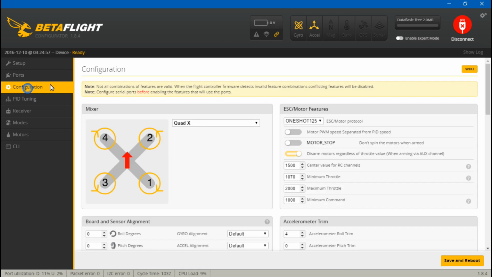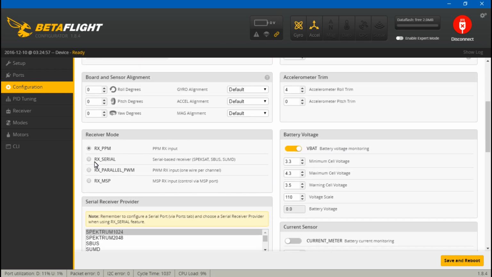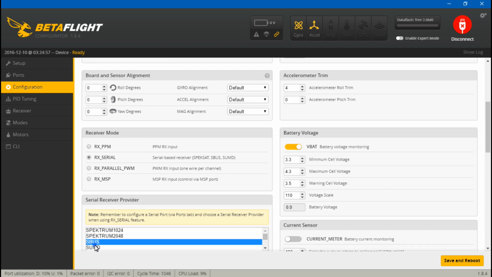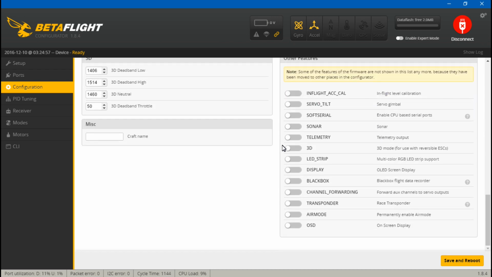Go to configuration, scroll down. Once again, because we are using a sbus receiver, we want to choose RX serial and select which type of serial receiver, which is sbus. Come down some more and we want to turn on soft serial and telemetry, then save and reboot.